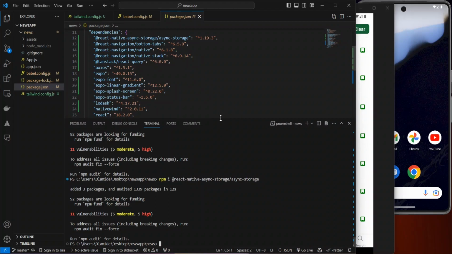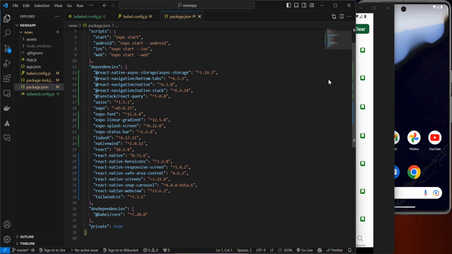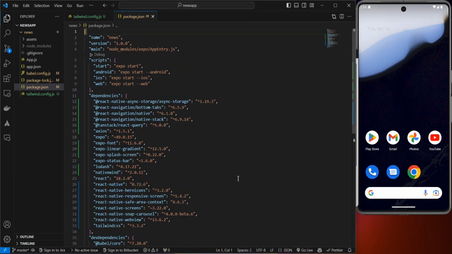Now let's check our package.json and see all the packages we'll be using today. So these are all the packages I will be using. And if we just minimize this, and let me just bring back my terminal.